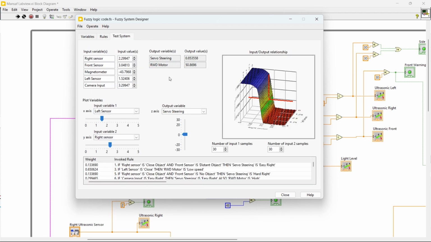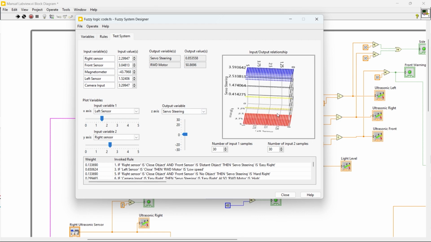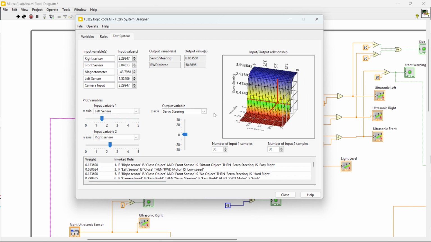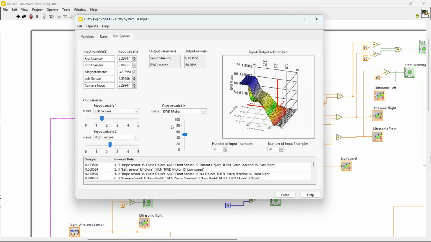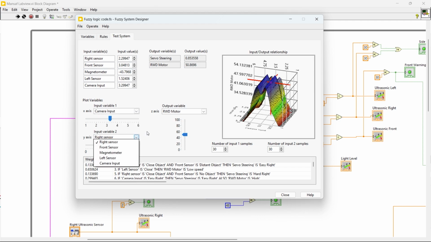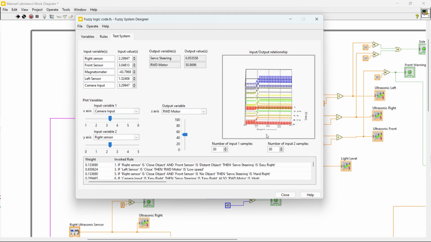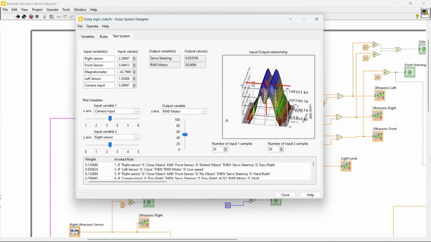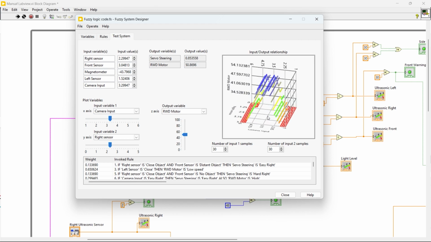This is our test page. I have placed this in the left sensor and the right sensor, and I will show the map of graph for these values. And for rear wheel drive, I will be using the camera input. So this is the camera input output relationship for camera input, which we have derived.